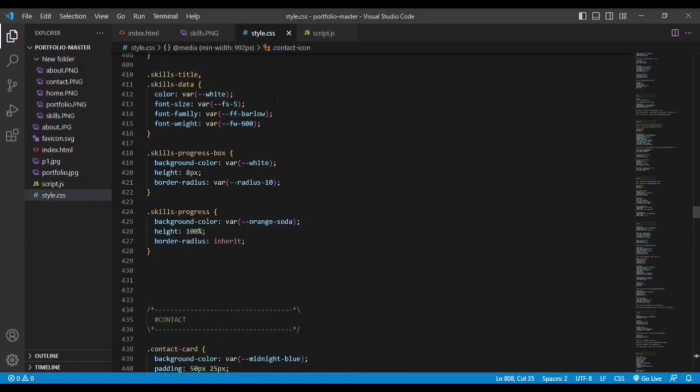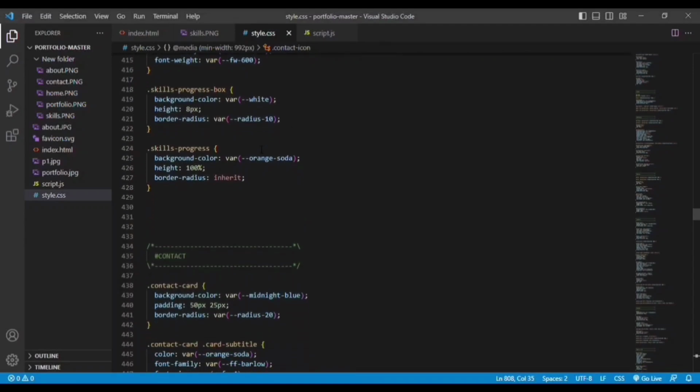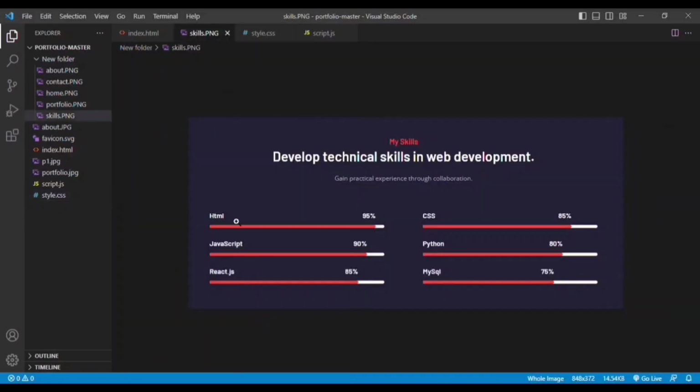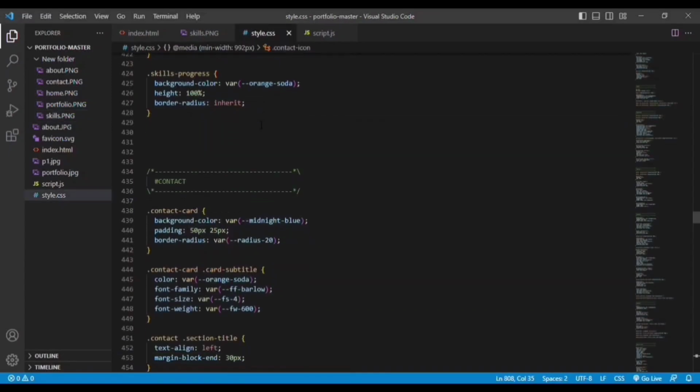For the section title and section data we are giving color and font values, and for the skills progress box we are giving background color, height is 8 pixels, and border radius is given to it. Because of the border radius we have this curved cylindrical bar. For the skill progress we are giving background color, border radius is infinite, and height is 100%.